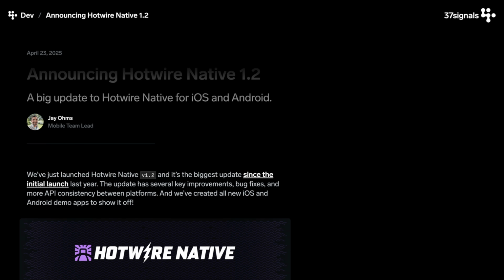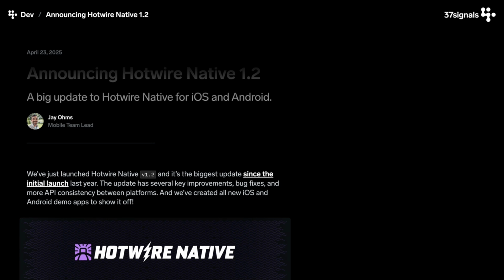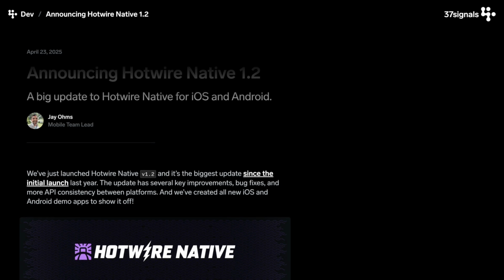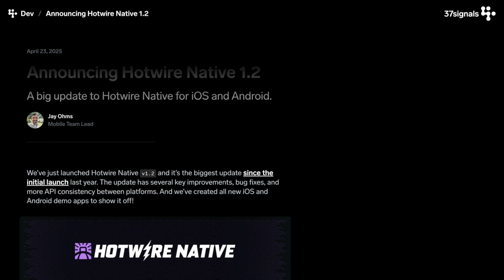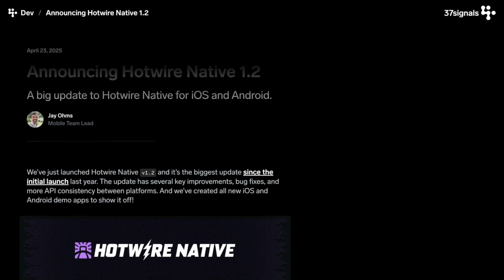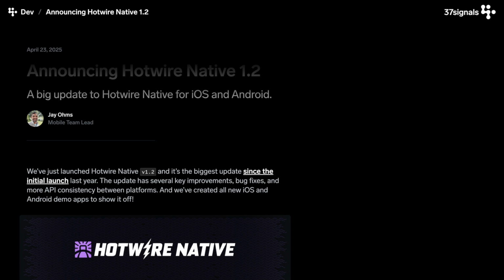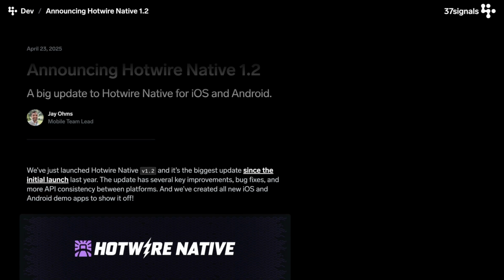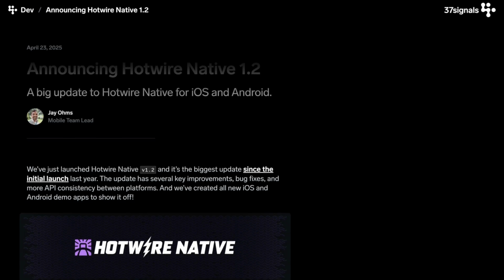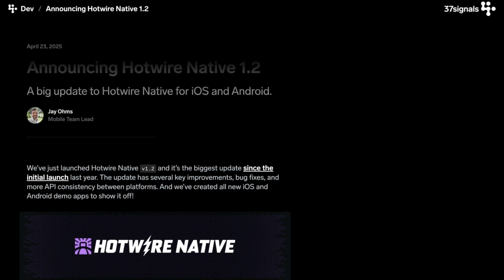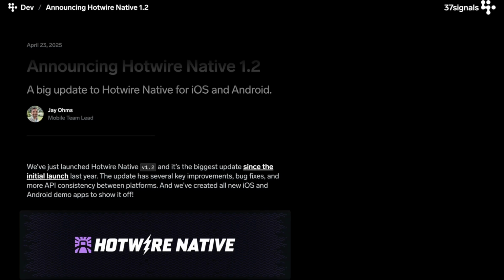Today we're looking at Hotwire Native, specifically version 1.2, which just dropped. That's right. We're using the official announcement from the 37signals dev blog that came out April 23rd, 2025. And our mission really is to unpack what this update means for developers, but also anyone just curious about how modern mobile apps get built.